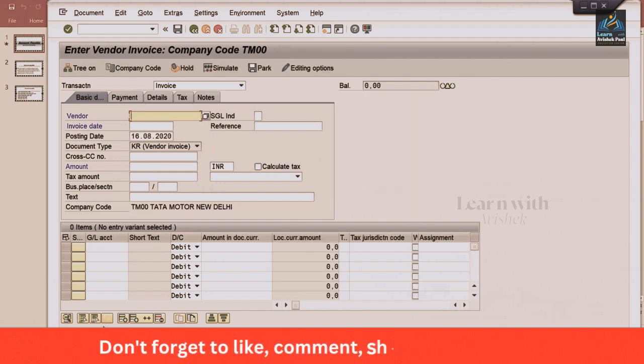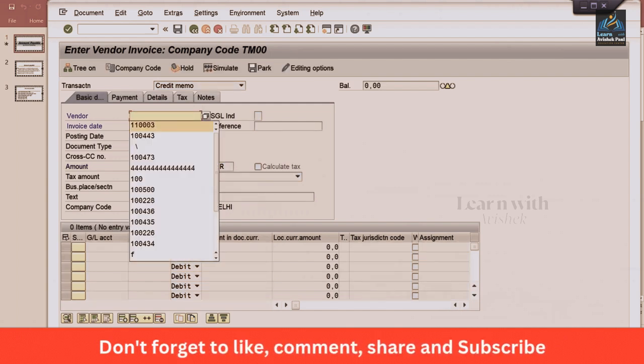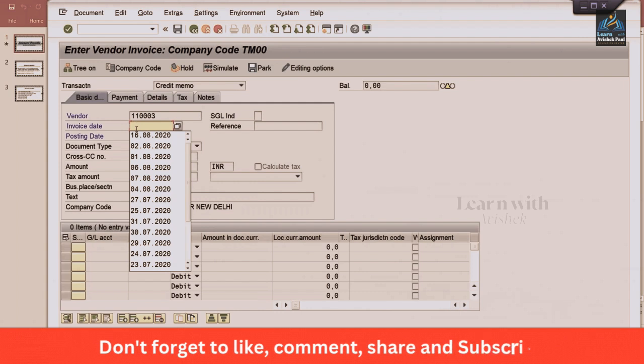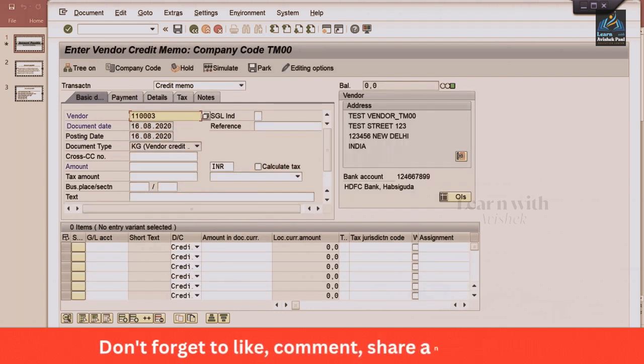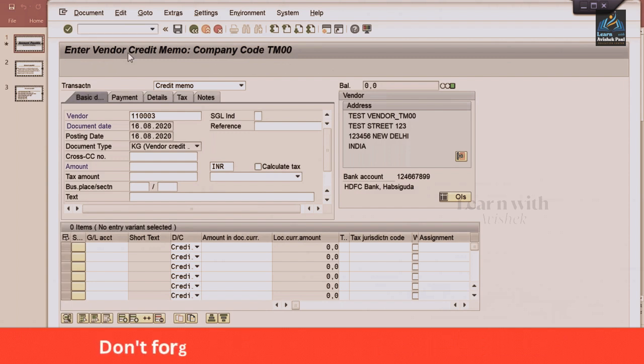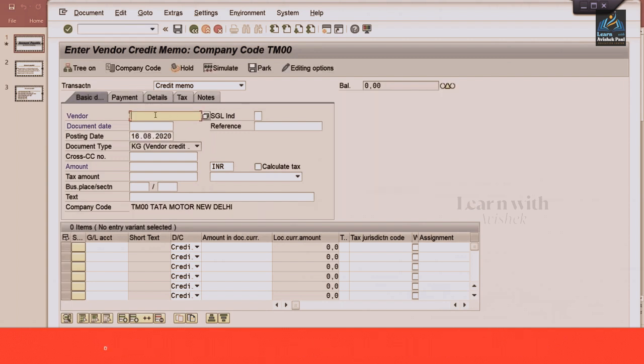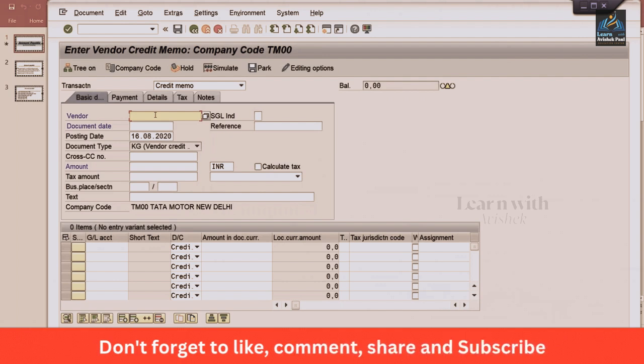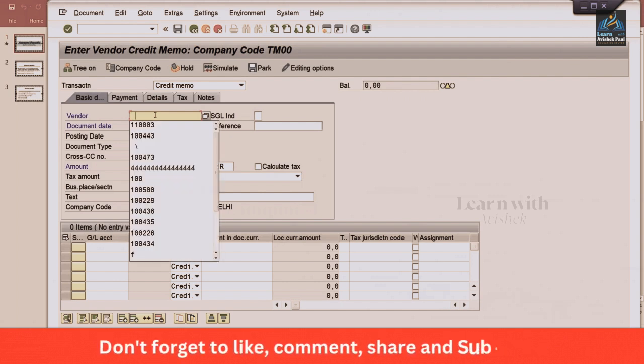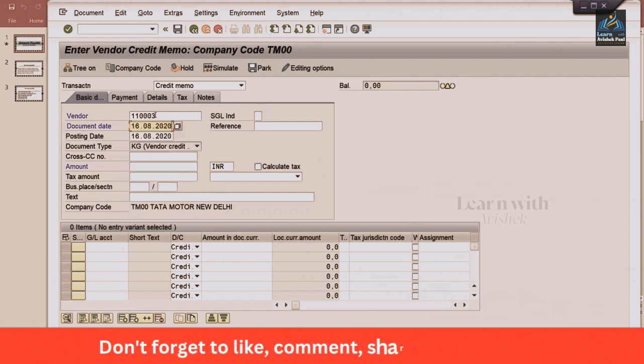Save this. Now the document number was 2005, right? And for this invoice, I'm going to post a credit memo. Here you need to give the vendor, give the date and press enter. So look at here, everything got changed. Or else you can even use the transaction code FB65. So this is how you can also post a credit memo. Now here give a vendor, and I'm going to post a credit memo worth 2000.